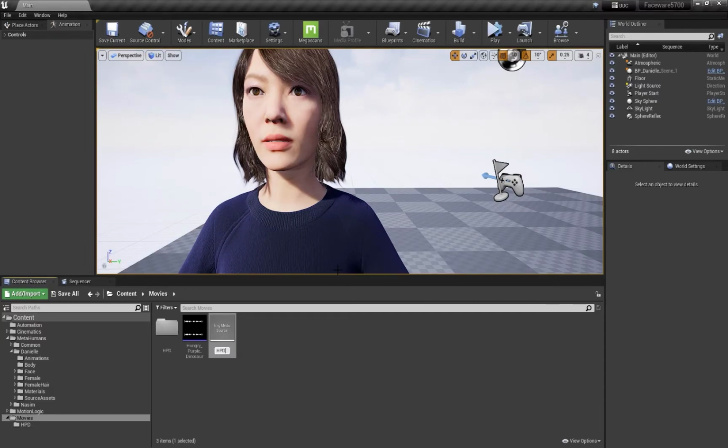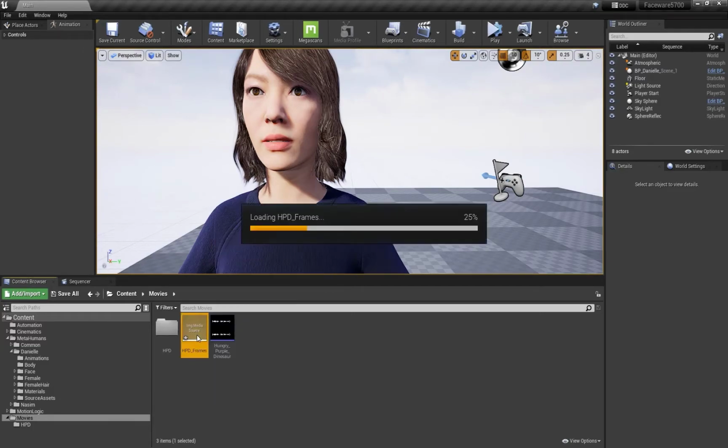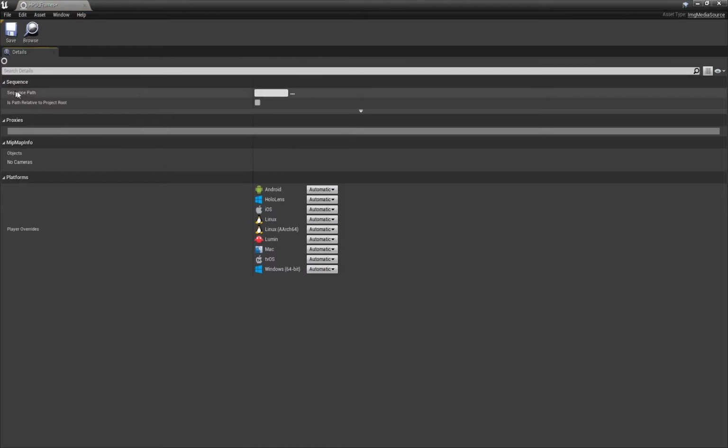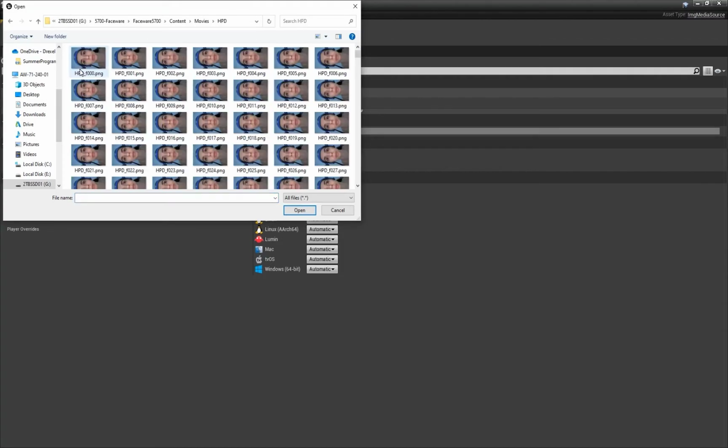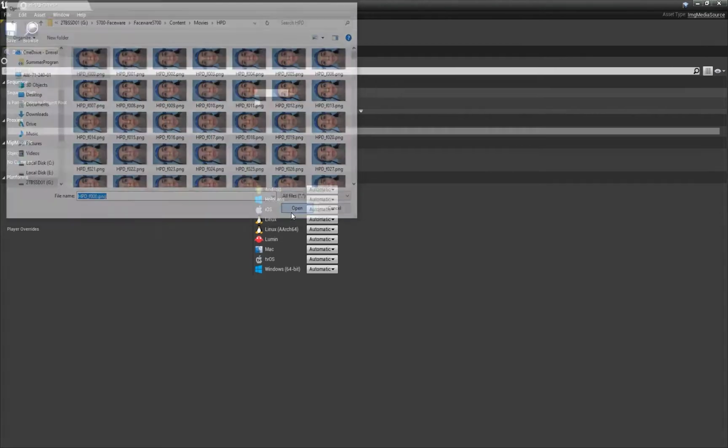We'll call this HPD_frames. Enter. Let's double-click and choose our sequence path. Just click this ellipsis button. This will bring our file browser open. We'll go into HPD and select the first frame of the sequence. Choose Open.